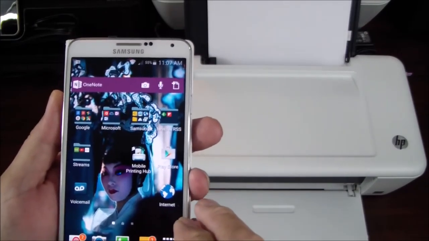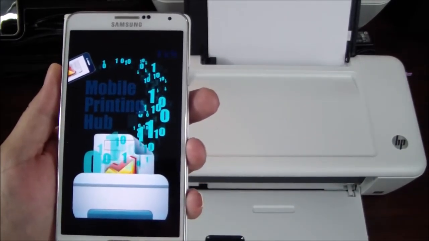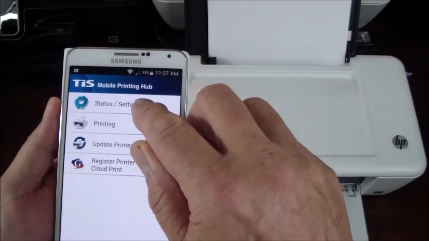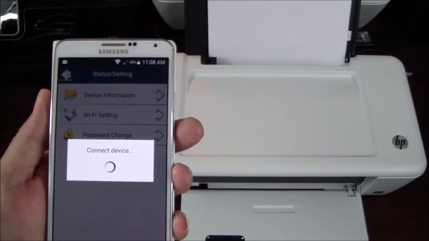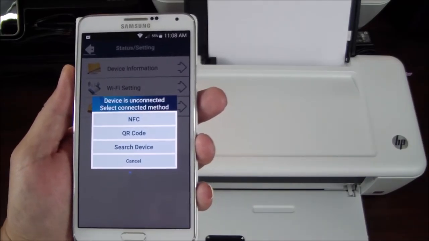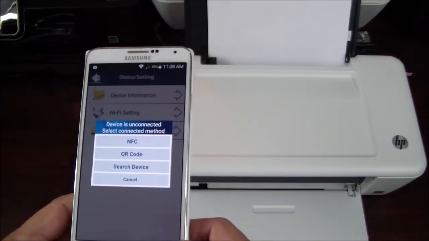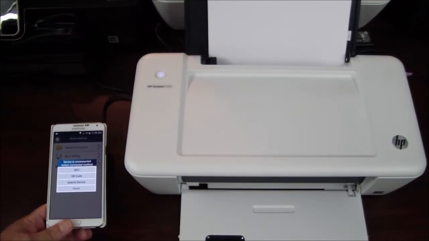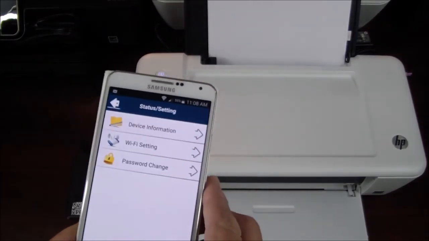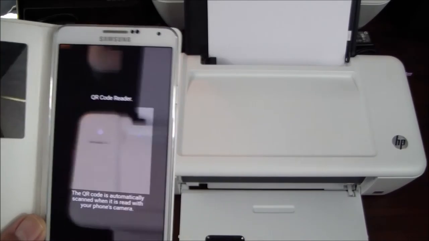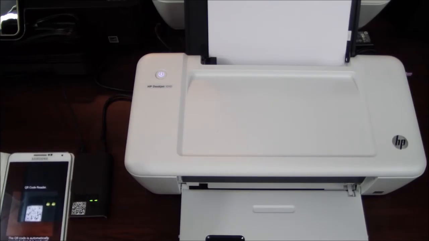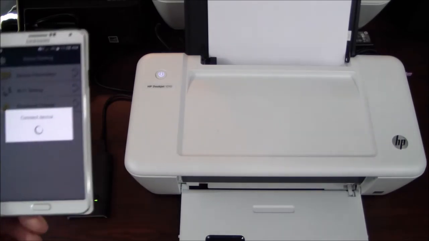Find the mobile print hub application. Okay, and we'll go through the status and settings. And it wants you to connect to the device. And here's where you're prompted to use NFC or QR code. So with NFC, I just have to tap it against a device. And if you don't have NFC, you can use a QR code. And there's a QR code reader built into the application. And you simply focus it over the QR code. And once it gets focused, it connects automatically.